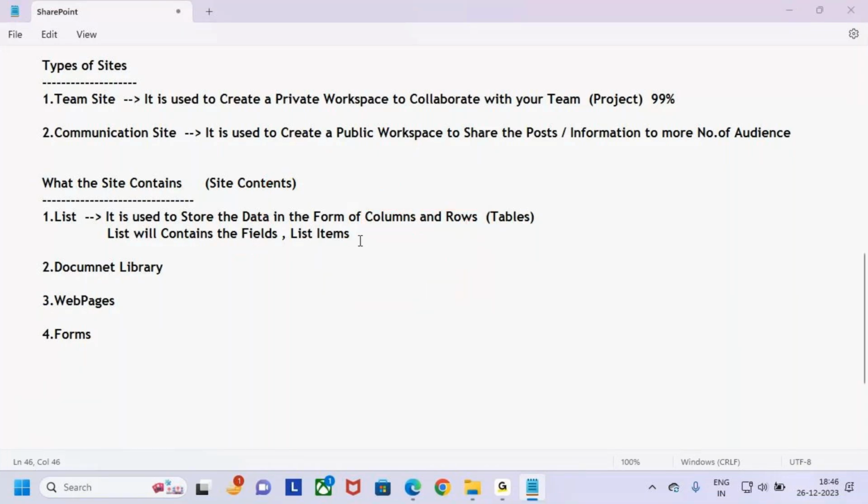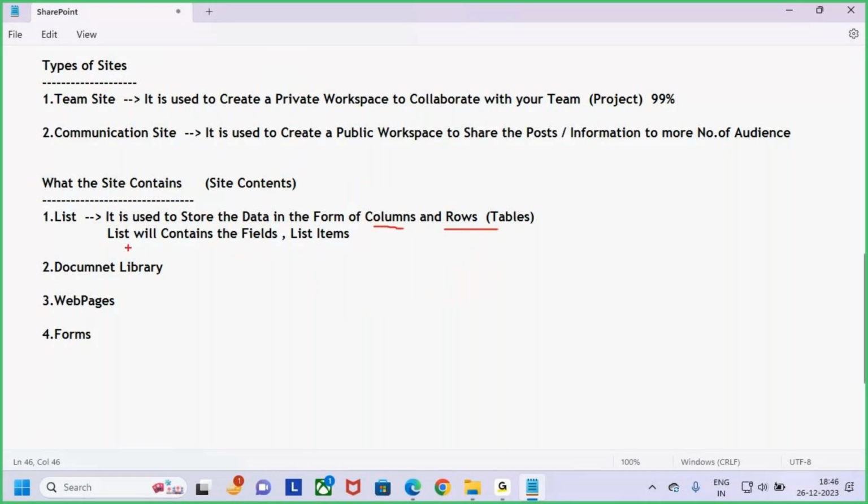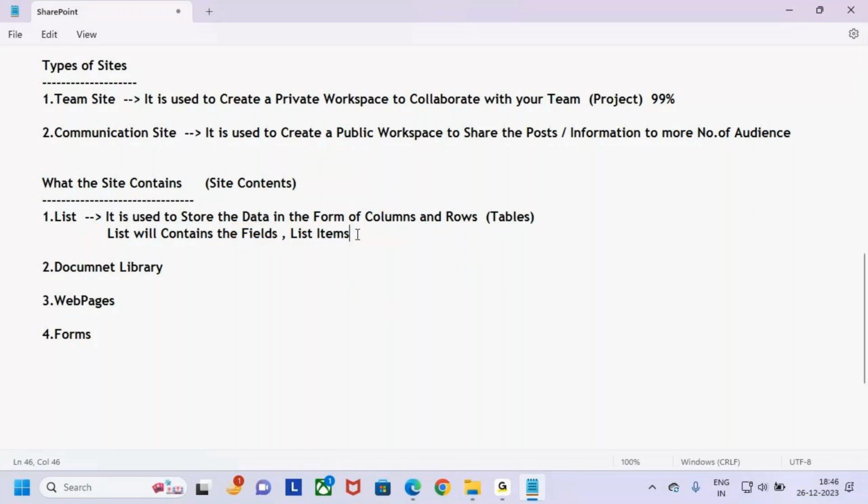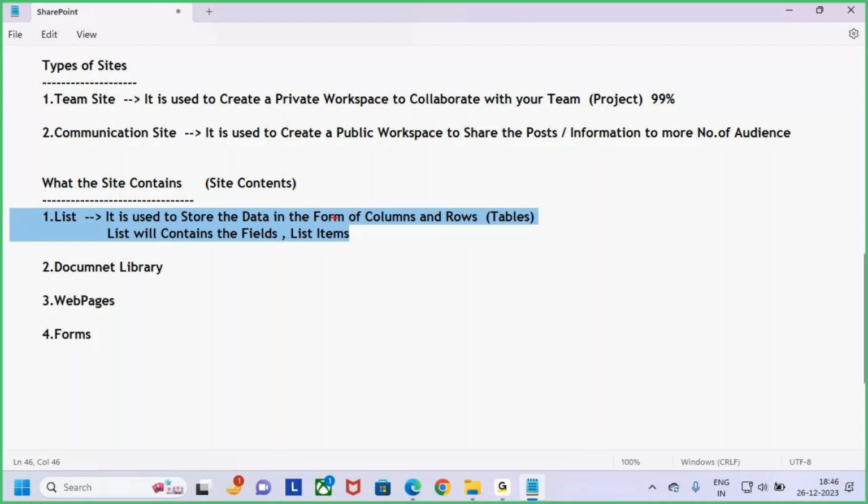In SharePoint, we don't call them columns and rows. In SharePoint terminology, the list contains fields and list items. Fields are nothing but the columns. List items are nothing but rows, and rows are nothing but data. So this is what is meant by a list. A list is used to store data in the form of fields or list items, that means columns and rows in the form of a table.